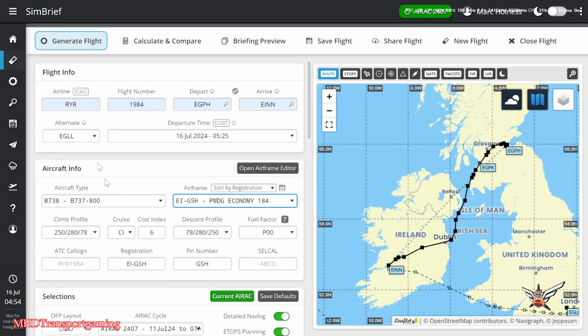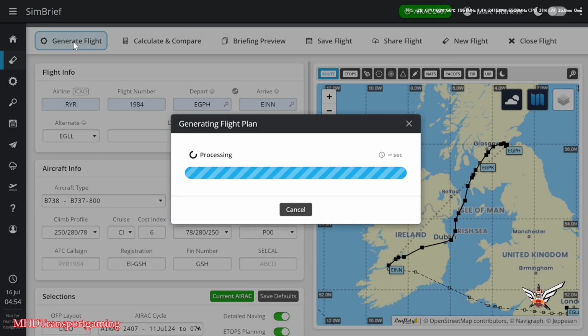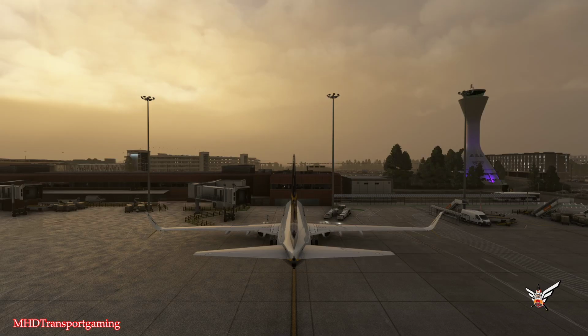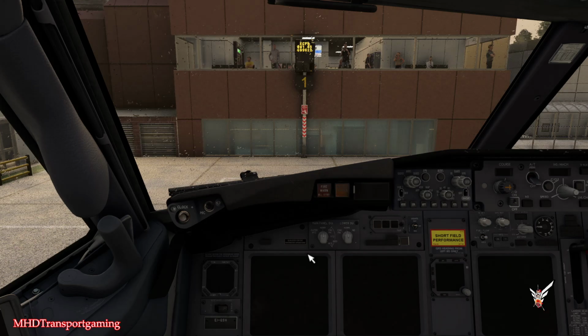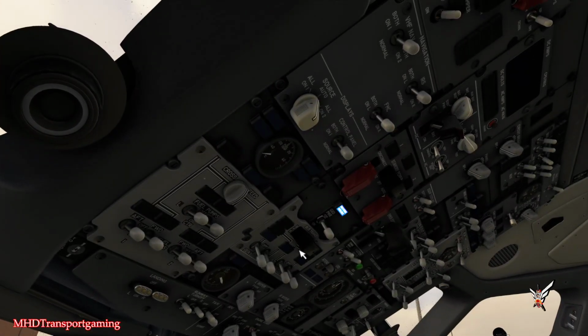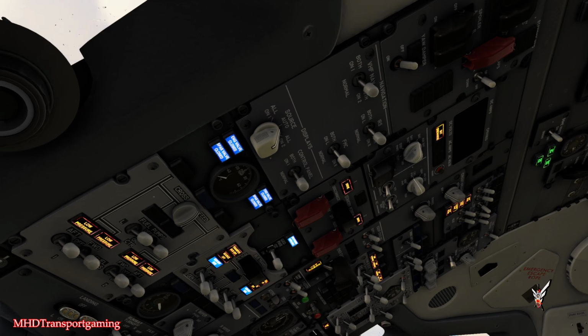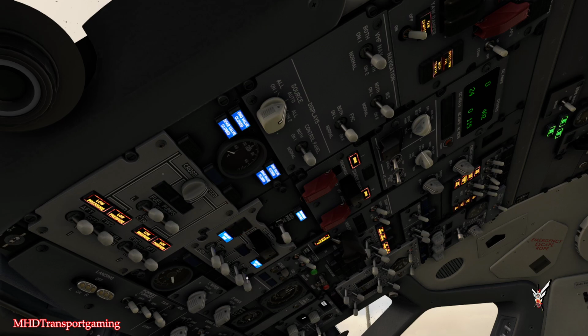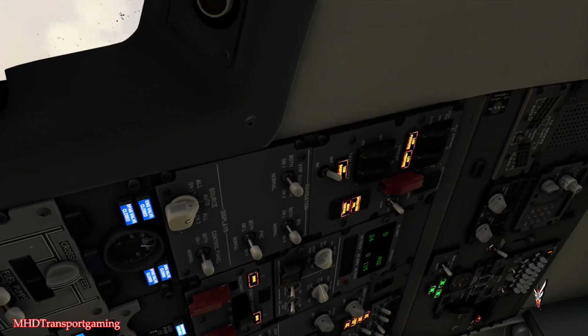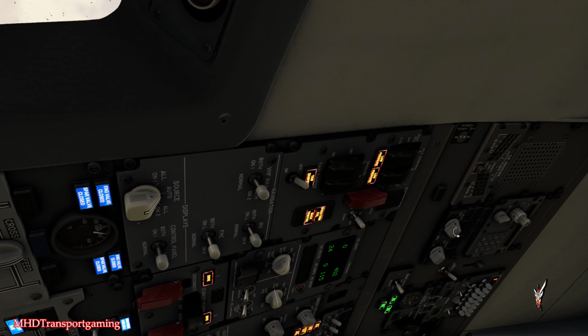Okay, so let's generate that flight and get ourselves into the aircraft. All right, so now that we are here, let's jump on in. Let's get some power, so let's turn on the battery. Let's turn on the ground power. Let's turn on nav.